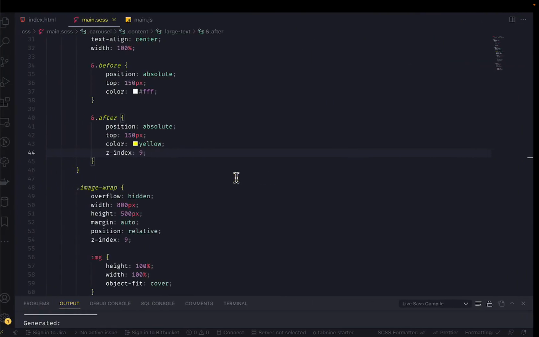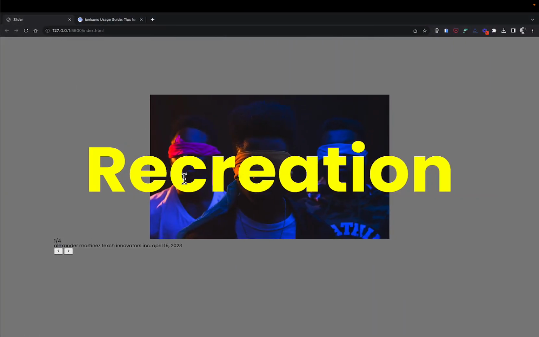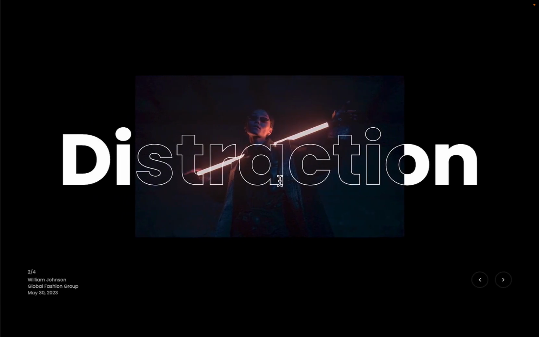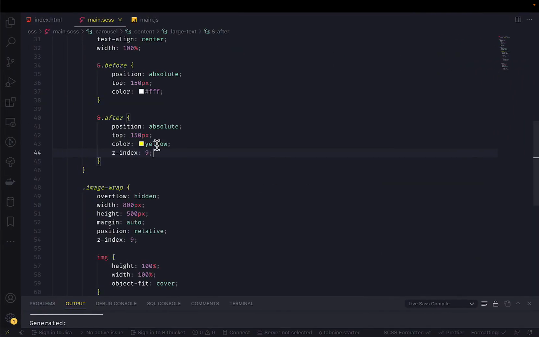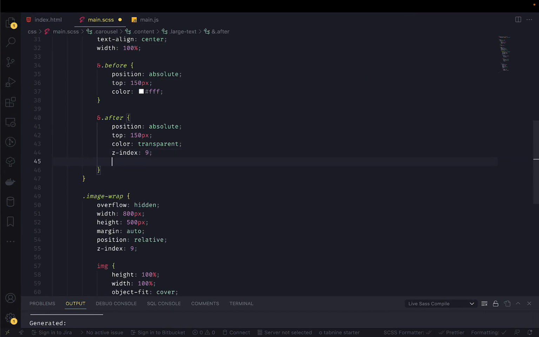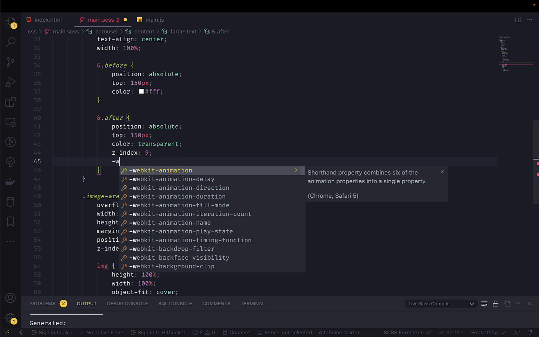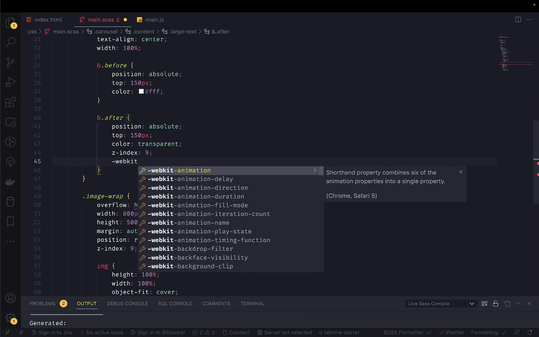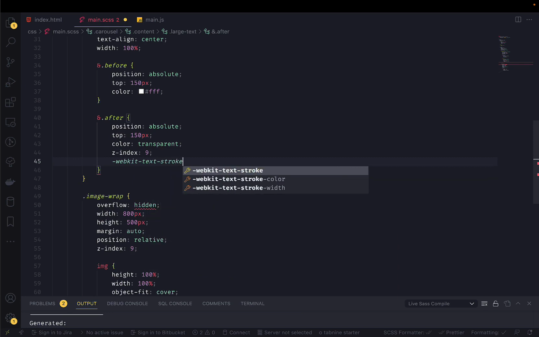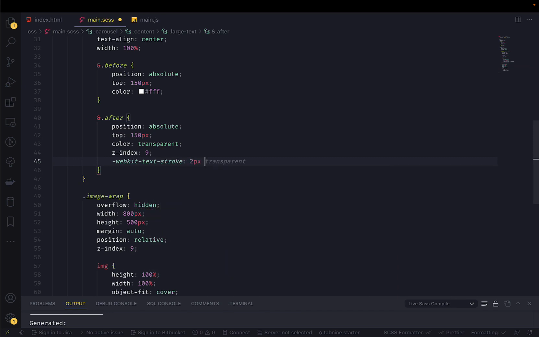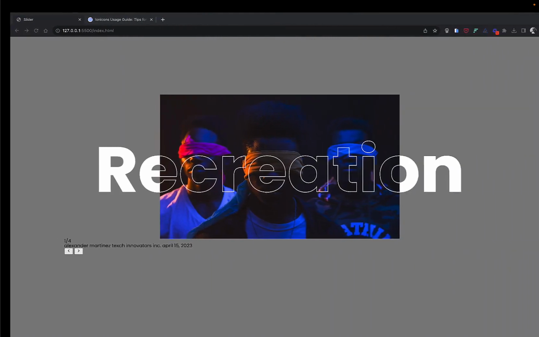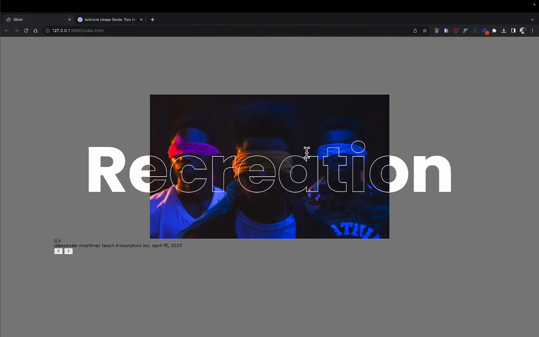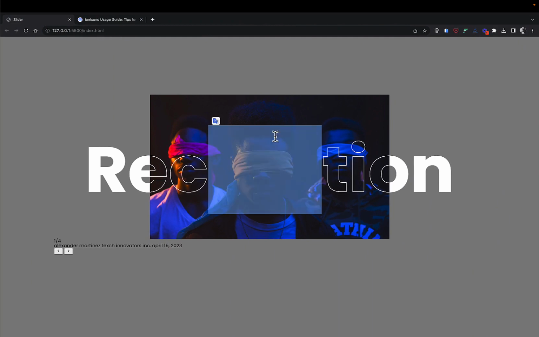Okay, now it makes sense. So this yellow now covers the white for the back. So for us to get this whole look and feel, what we need to do here is turn the color of this yellow to transparent, then we'll set WebKit text stroke to 2 pixel white. All right.